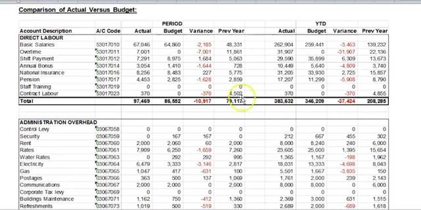Once we've created our budget, it's all driven by spreadsheets, and that's where you're going to spend most of your life, in front of a computer, making sure your spreadsheets are correct. Then you have your comparison of actual versus budget. In this case, this is factory labour.